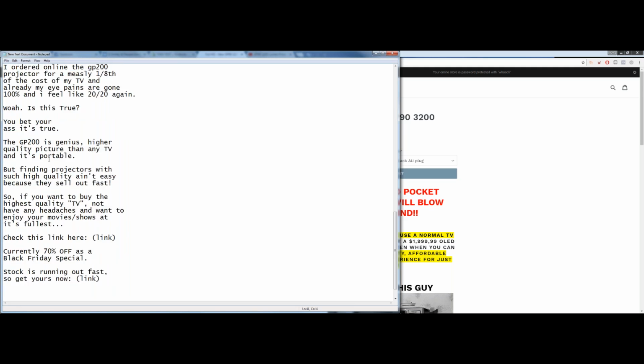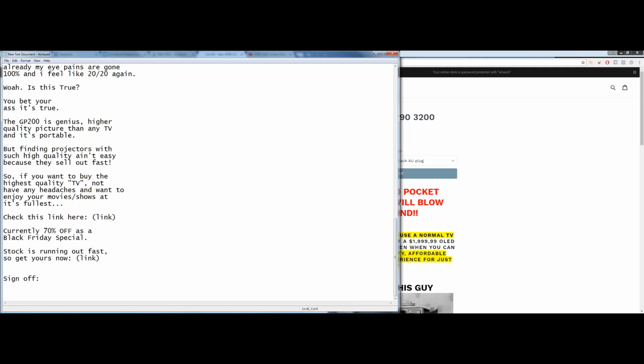The GP200 is genius, higher quality pictures than any TV, and it's portable. But finding projectors with such high quality ain't easy because they sell out fast. So if you want to buy the highest quality TV, not have any headaches, and want to enjoy your movies, shows, and at its fullest, check this link here. Currently 70% off, Black Friday special. Stock is running out fast, so get yours now, and you sign off with your signature.